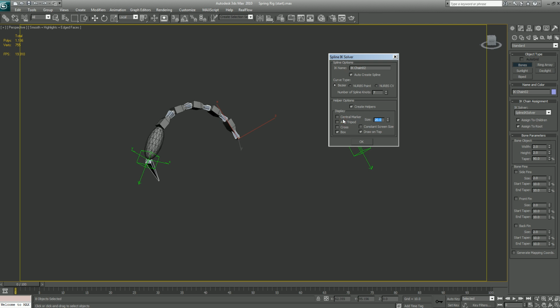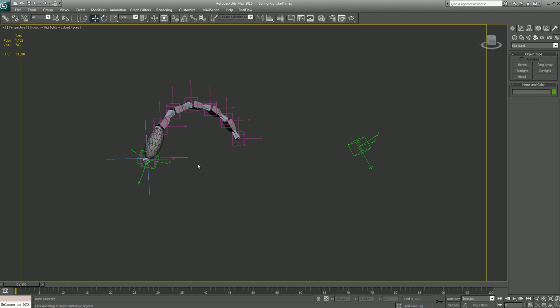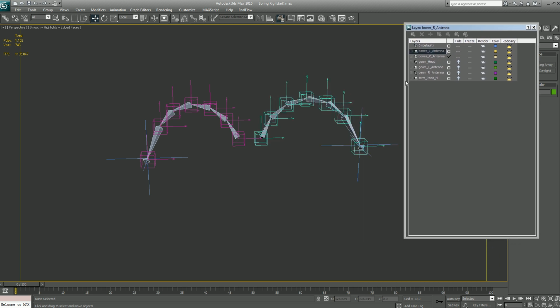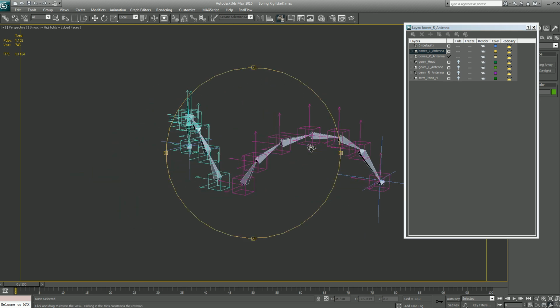I guess it didn't save our information. 10. Make sure axis tripod is turned on as well as box. Okay. Right click to get out of the bone create mode. And now we have all of our little points in place.